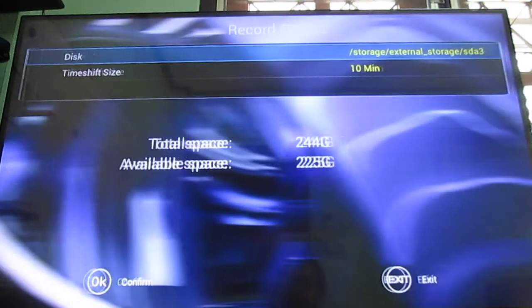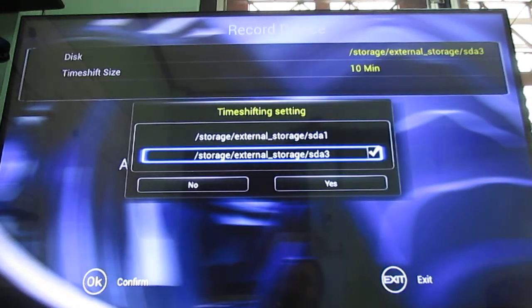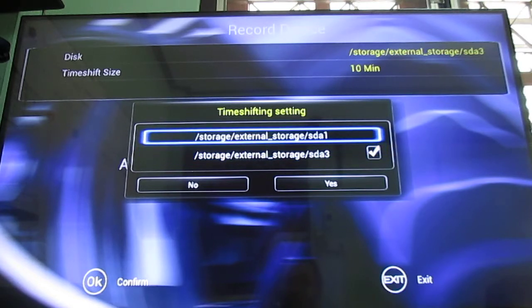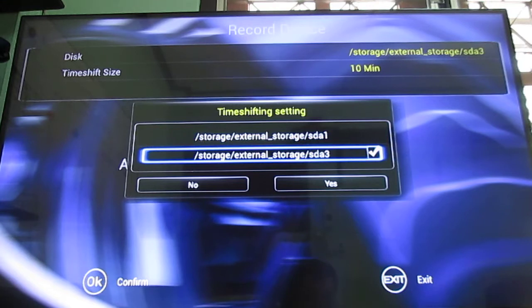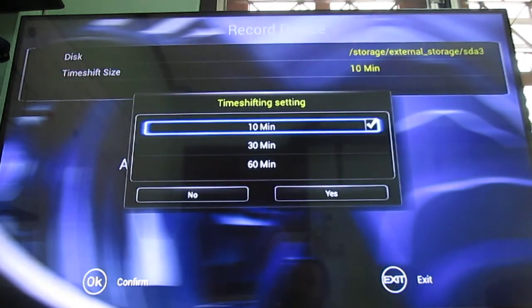PVR configuration. You can select the disk. I have two partitions on my hard drive. I have four actually, but only two are detected. The first one is NTFS and the second one is FAT32. This one is selected by default, and you can also set the time shifting duration between 10 and 60 minutes.